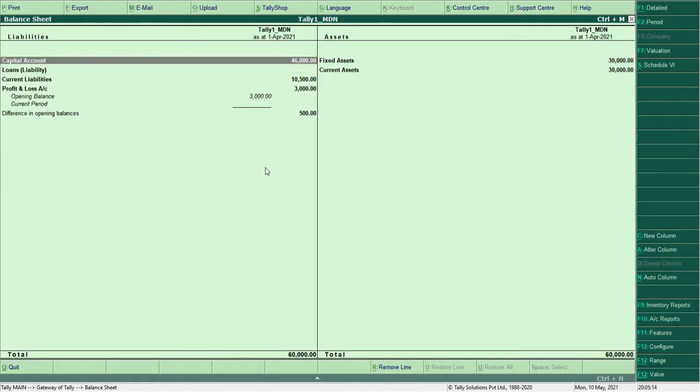Reports, balance sheet. Now here the balance sheet will just tally and make it 60,000. Press Alt F1, it will show you a detailed report. But right now all these are only mentioned. We have not gone into such details. So it is only showing this much. Difference in opening balance is 500. So it is showing as 500.